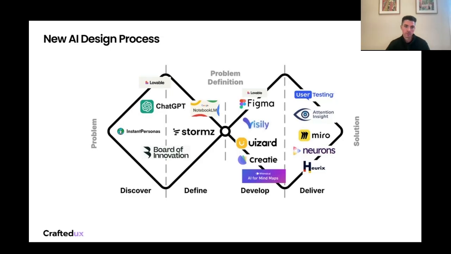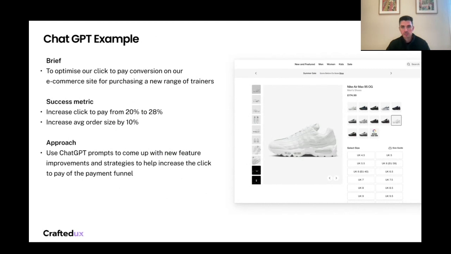So we're going to go through the discover first. There'll be some around definition, and then there'll be some more on delivery that we can do in future sessions as well. So the first example we're going to go through is using ChatGPT as a way to help understand how you might optimize a payment flow, or let's say a purchase flow for a pair of trainers. So you're working as a designer for an e-commerce company, let's just say Nike for this example.